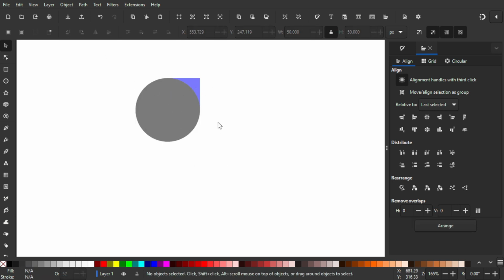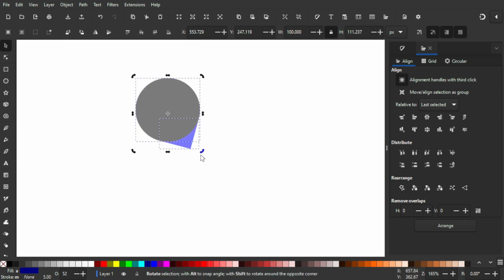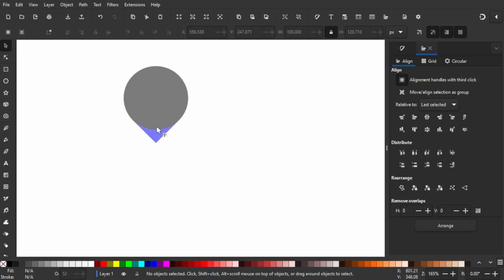It doesn't really matter. And I'm gonna select both of these objects, and I'm gonna select them once again. And as you see, we have this kind of arrow over here, and I'm gonna hold Control and just drag it clockwise until it sits like this, perfectly in the middle. So we have a shape like this.